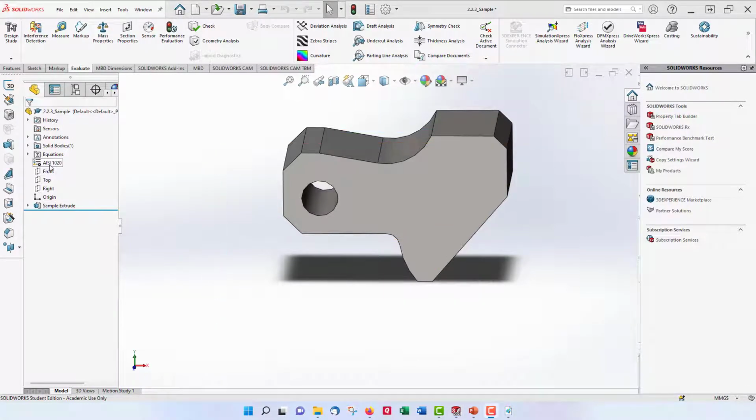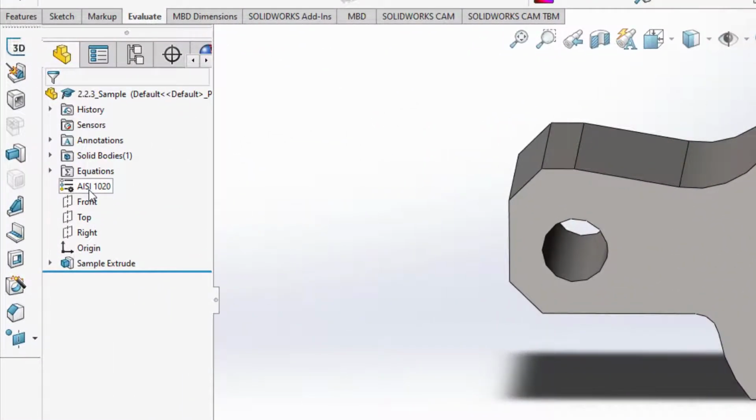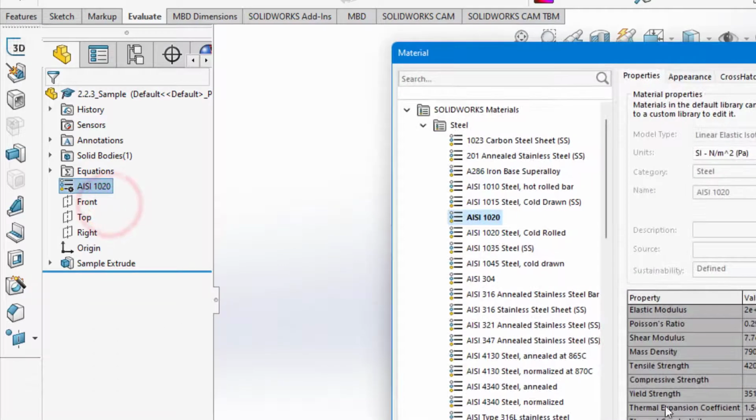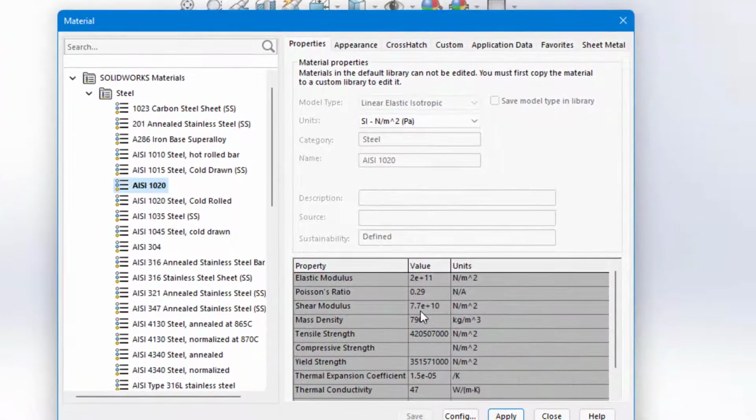We also want to be sure that our material is AISI 1020. Now if you downloaded the part, that will be set for you. If you'd like to edit this material, you can check it and confirm that the density shown right here is 7,900 kilograms per meter cubed, or 0.0079 grams per millimeter cubed. That's the correct material.